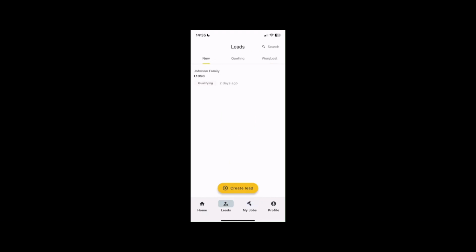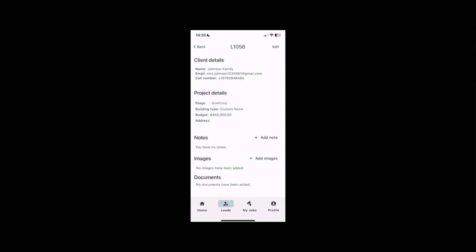This area is especially useful for business owners and project managers since it lets you do nearly everything you would in BuildExact's lead sections on your desktop, but right from your phone. If I open an existing lead, you'll see the same familiar details, the client info, project details, notes, images, and documents. And one handy difference in the mobile app is how easy it is to add updates on the go.